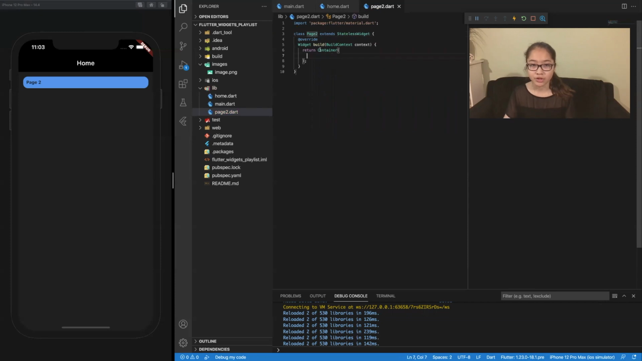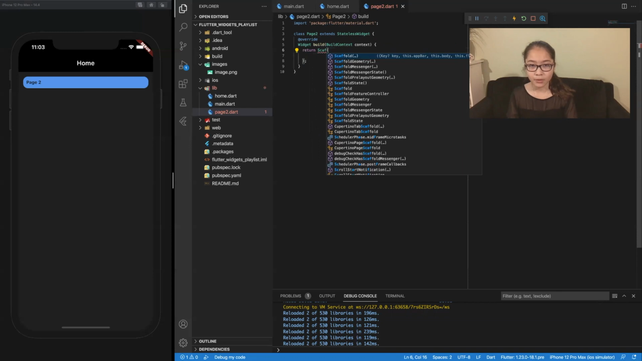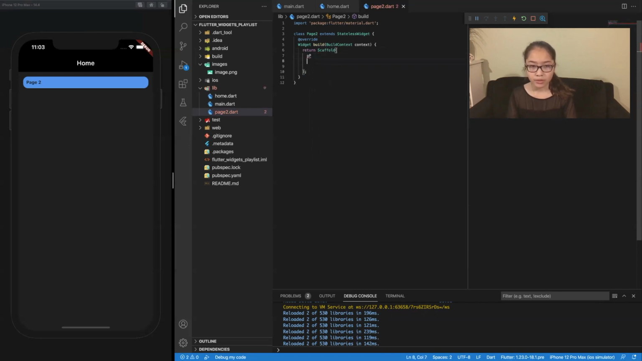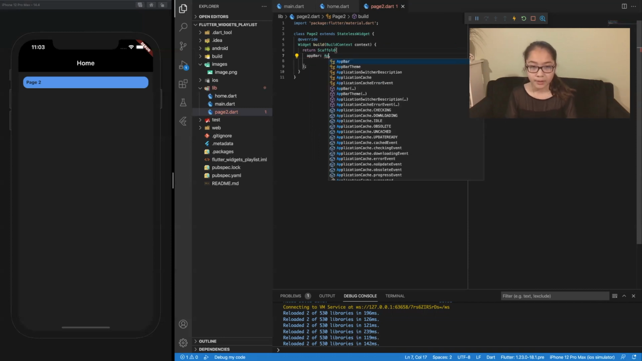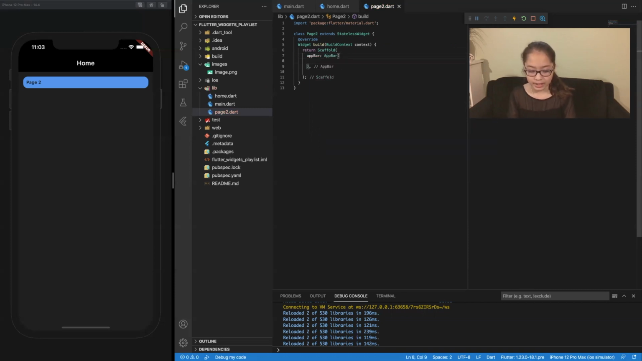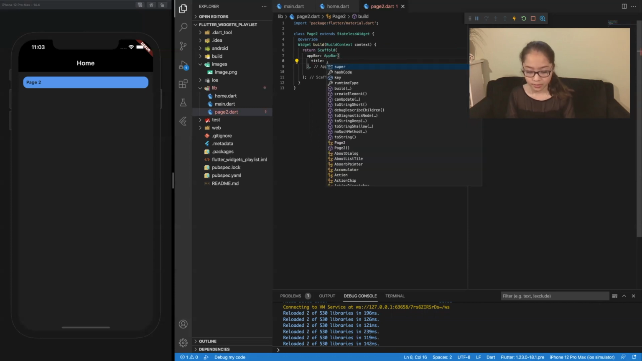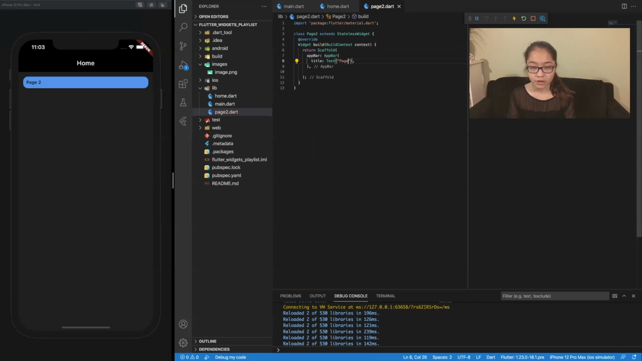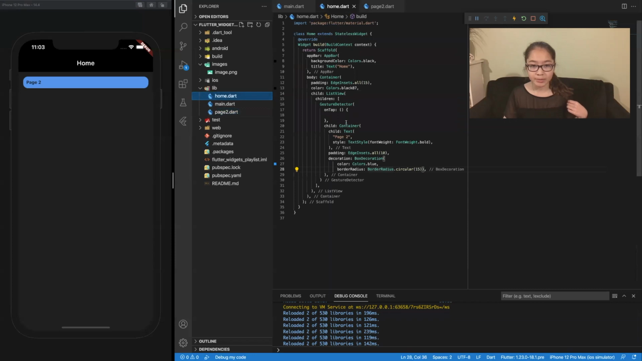Now I can name this whatever I want. I'm just going to call this page 2 and make it a scaffold with an app bar that says page 2. And so this is very simple. And now I'm just going to make it so that the gesture detector takes us to that page, because right now our button does not do anything.